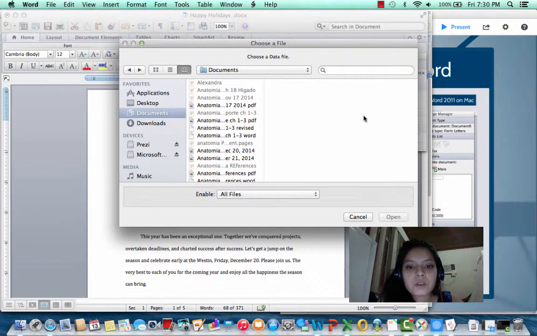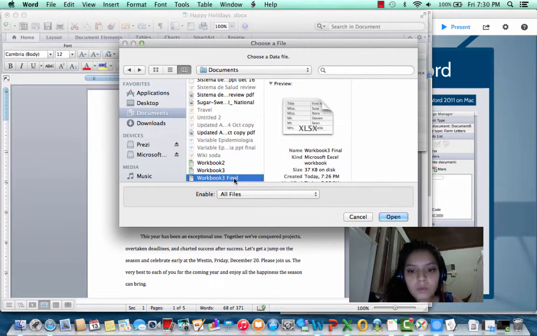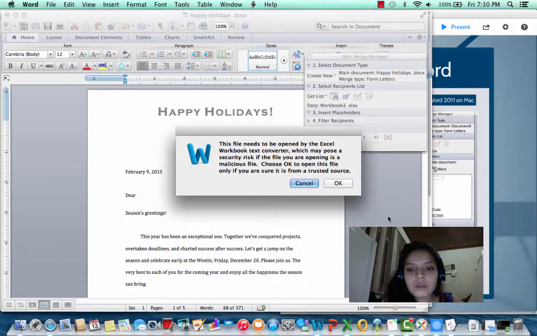After clicking Open Data Source, it's going to prompt you to choose a file. So as we said before, we labeled this as Workbook 3 Final, and there we go. And you can actually see that there's a little preview of that. You click open, and you typically will receive this message, but you just click OK.